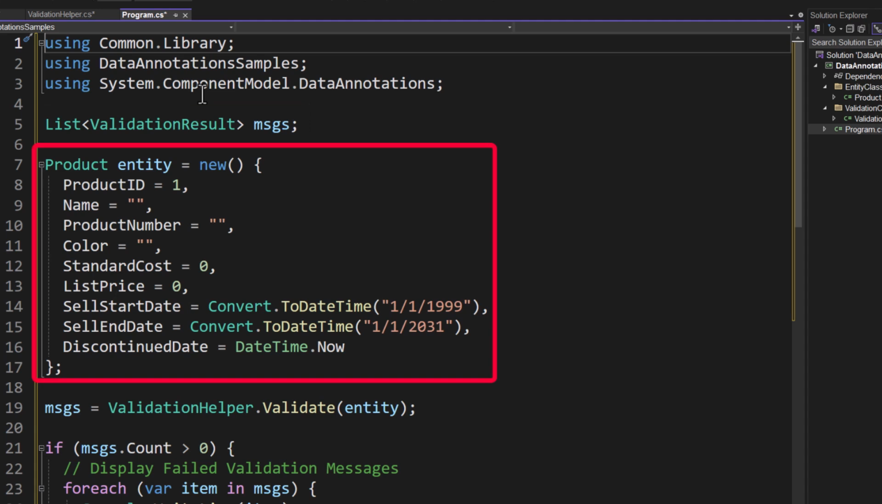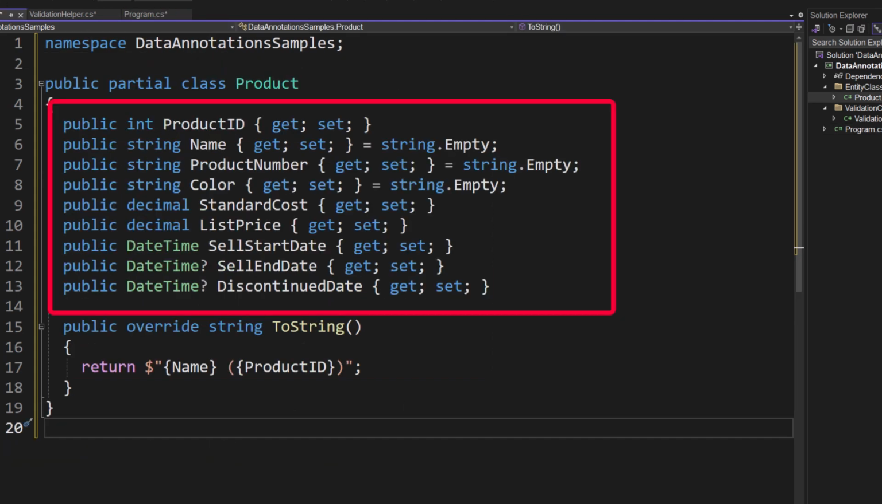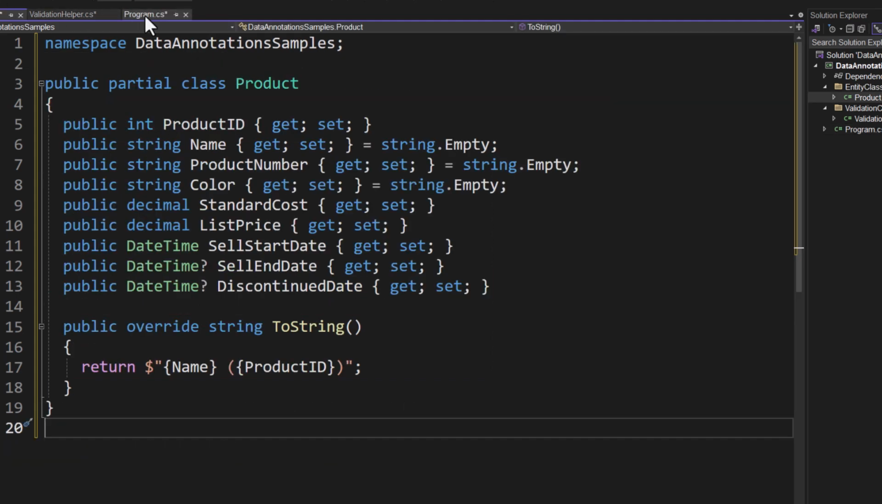Lines 7 through 17, this is like what we saw in the last lesson, where we create our product entity and we assign some data into it. So it's the same data that we saw before. The name's empty, the product number is empty, the color is empty. But what you notice is that in the product class, I didn't add any data annotations yet. That's fine.